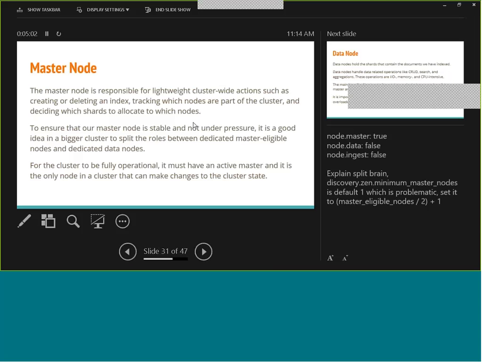And to ensure that our master node is stable and not under pressure, in a bigger cluster it is a good idea to split the roles between dedicated master-eligible nodes and dedicated data nodes. And then there are data nodes which will hold only data. So if you want to set a node as a master node while starting, you have to set one property, node.master true. In one node it will be true, and in all other nodes it will be false.